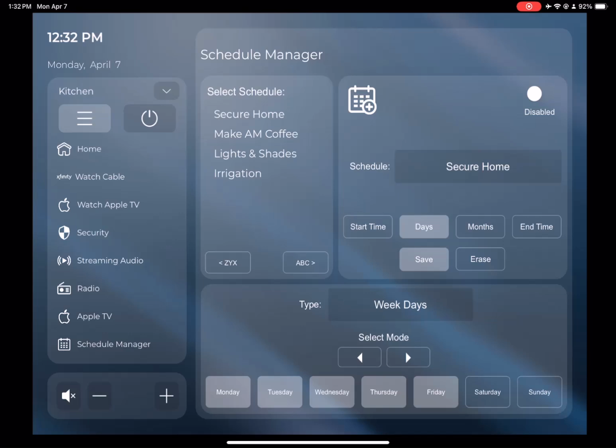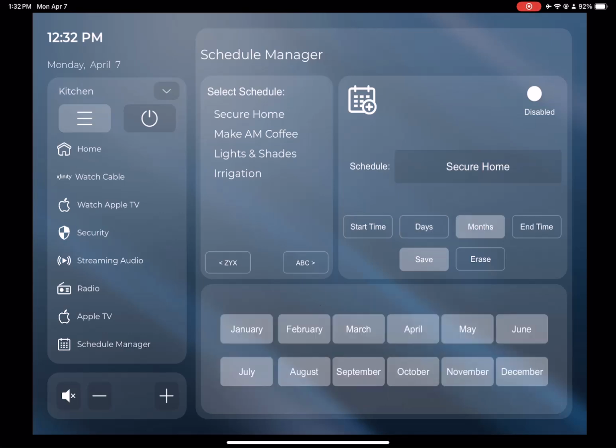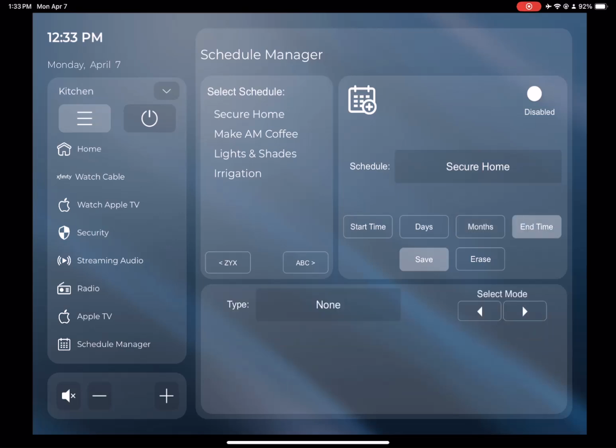I may also select the months I want the schedule to run, which is ideal for vacation homes. Toggle the months you want the schedule to run or not run. I can also select an end time. If no end time is required, skip this step. Once the schedule is selected, save it and enable it. You can also disable the schedule when necessary. Notice that the active schedule is identified with the prefix and suffix set in the driver properties. You may also remove the schedule by selecting Erase, then Save.